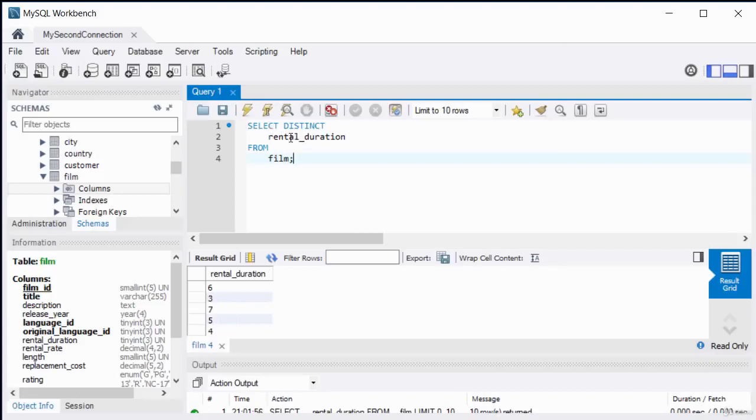All right, so just wanted to highlight the fact that you can use distinct with your queries to get rid of any duplicates, records or rows.